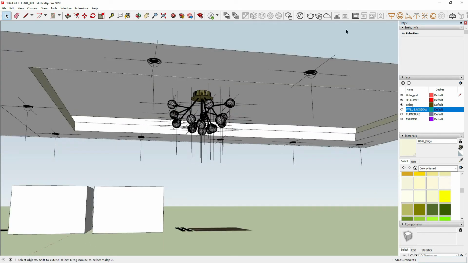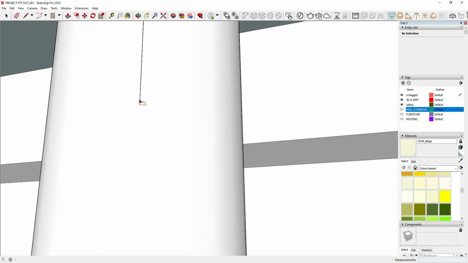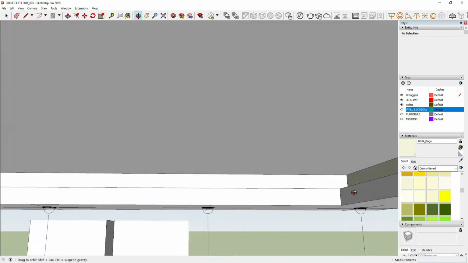After we are done and satisfied with the texture, I will now add the cove light on the ceiling, and we will use the rectangle light that you will see in the V-Ray lighting tab.